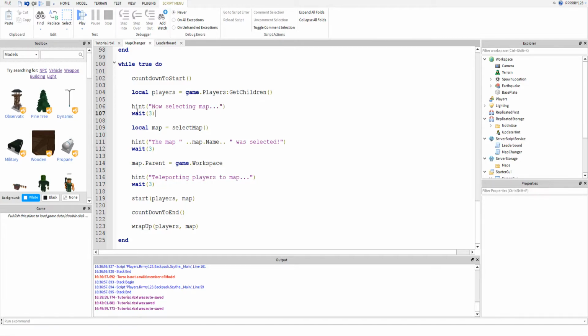Next, we update the hint. Now, anytime where you see hint and then parentheses, you can actually change this if you want custom text. And if you want to create a new message, you just do what I have here. Just call the hint function and pass in text.